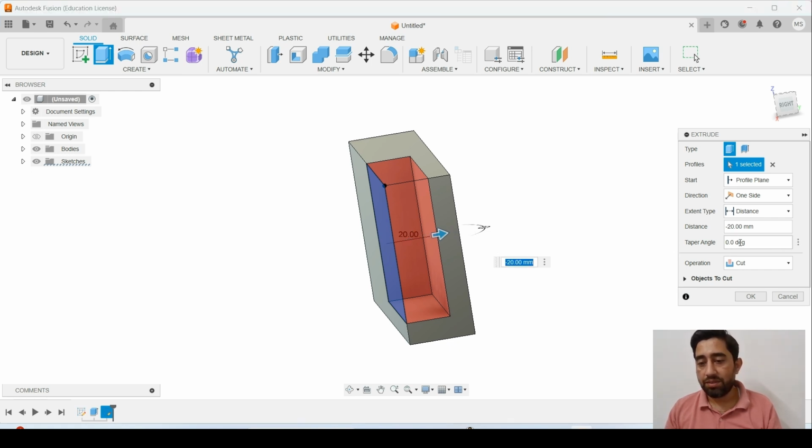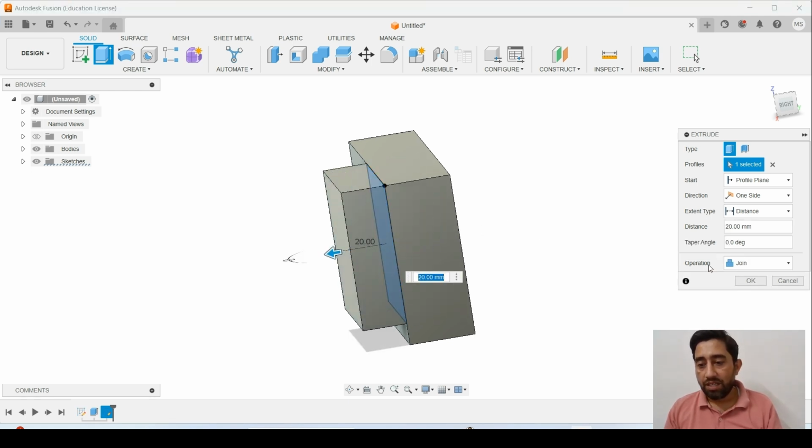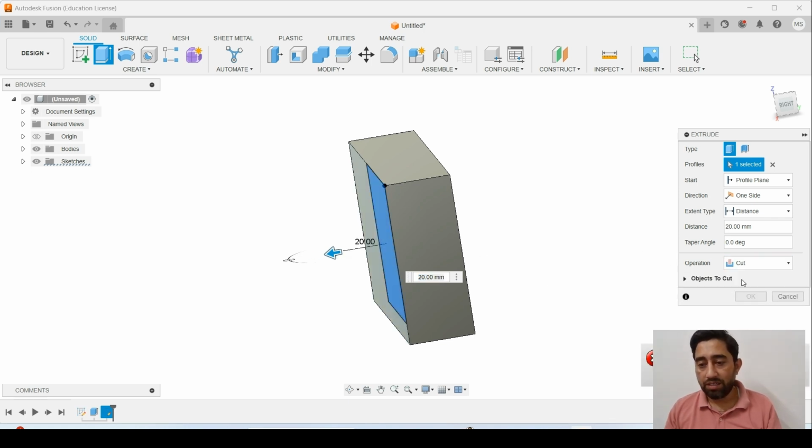So 30 mm is the total length. We are moving it inside 20 mm. If the feature is here, the operation is join. If we select cut, then it gives an error because there is no body on the left side which it will cut.